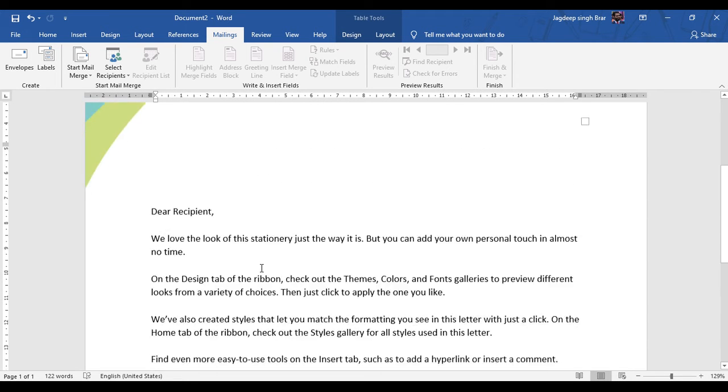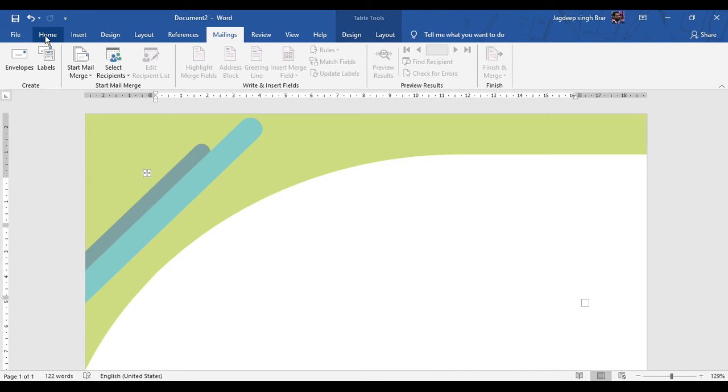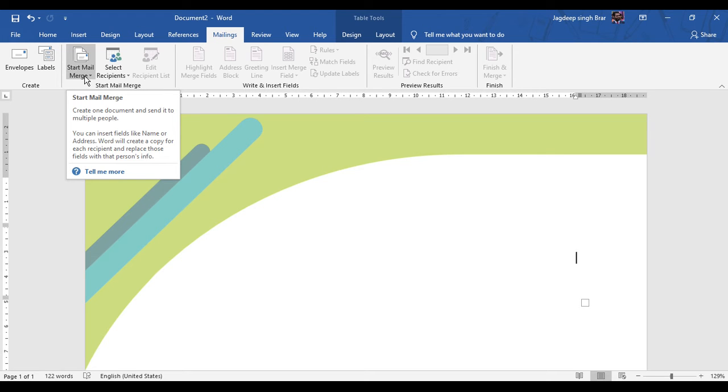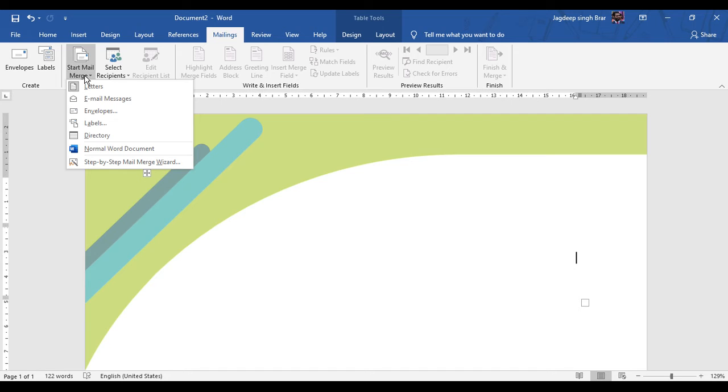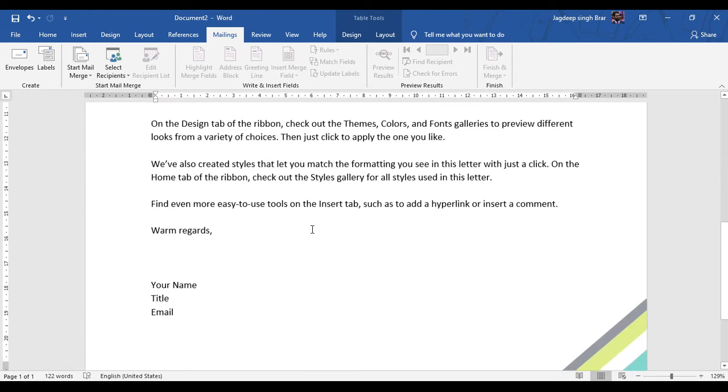Click on the Mailings option, then the Start Mail Merge group. Click on Start Mail Merge. Here we have five different options: letter, email message, envelopes, labels or directory. So we want to send a letter. So click on letter. Your written document is converted into the form of a letter.